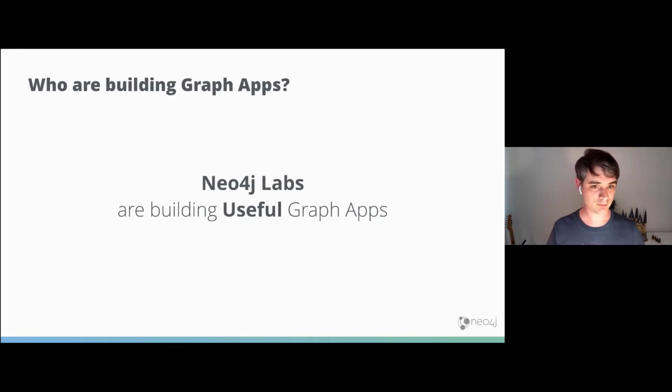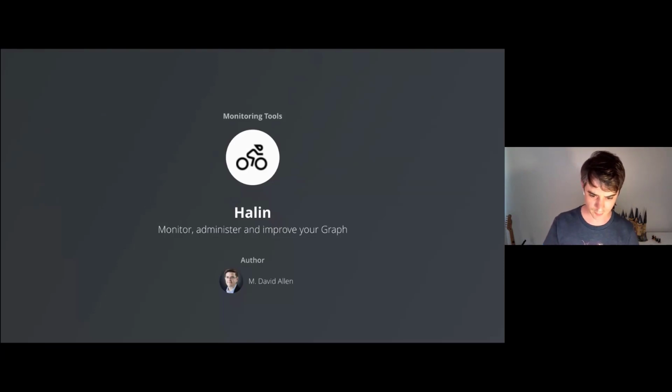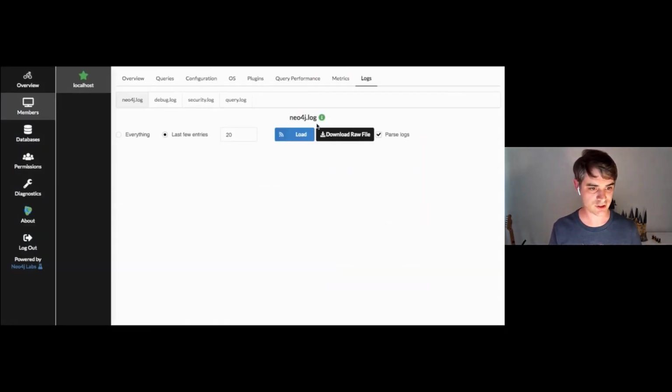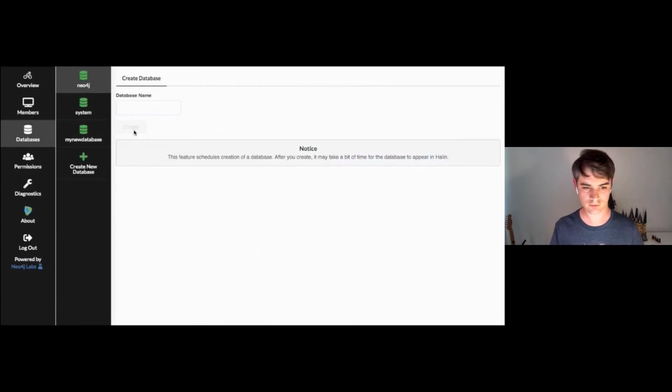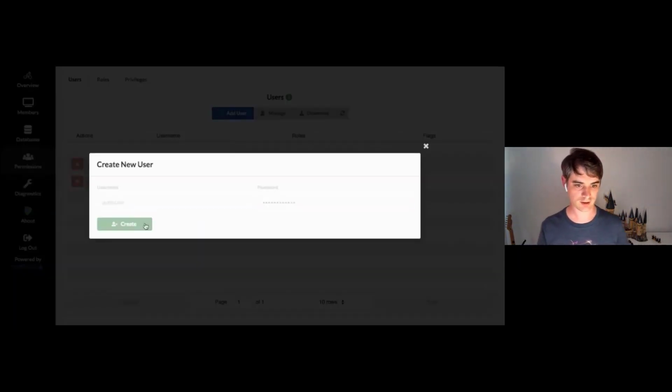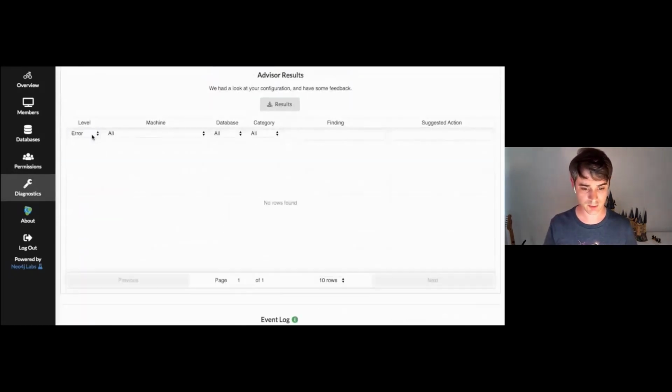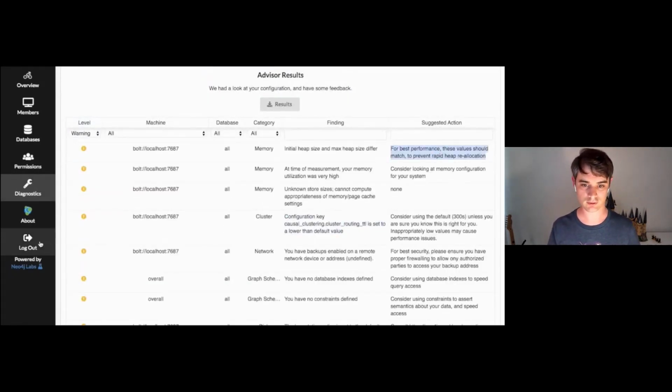So we've also built some useful graph apps for your day-to-day life. One of my favorite graph apps is Halin, built by David Allen. What Halin does is it allows you to monitor Neo4j and then displays some useful metrics, things like CPU usage, memory usage in charts, and then helps you to diagnose the common configuration and performance problems. And it also allows you to administer databases as well.